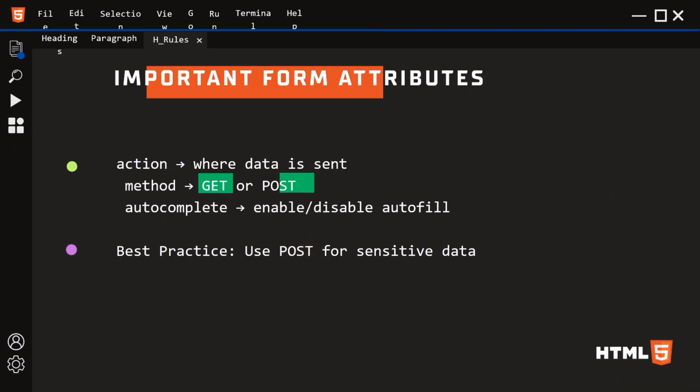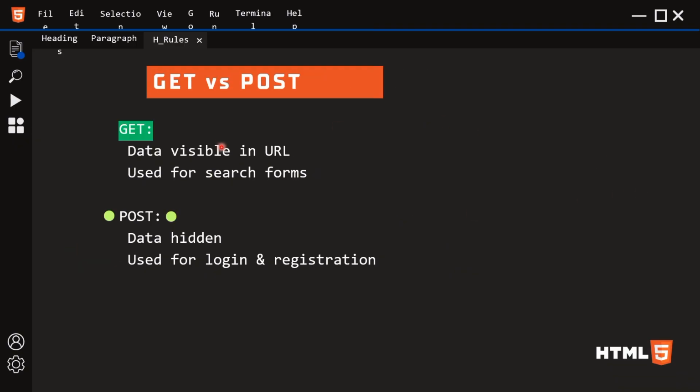So let me explain what the get and post methods are. The get method means that your information, when you click on the submit button, is going to be visible in the URL. So it's used mostly for search forms. Then post is used when you need that data to be hidden. For example, you are filling a form and putting your email address and password. You need to use post. So it's used for logins and registration.